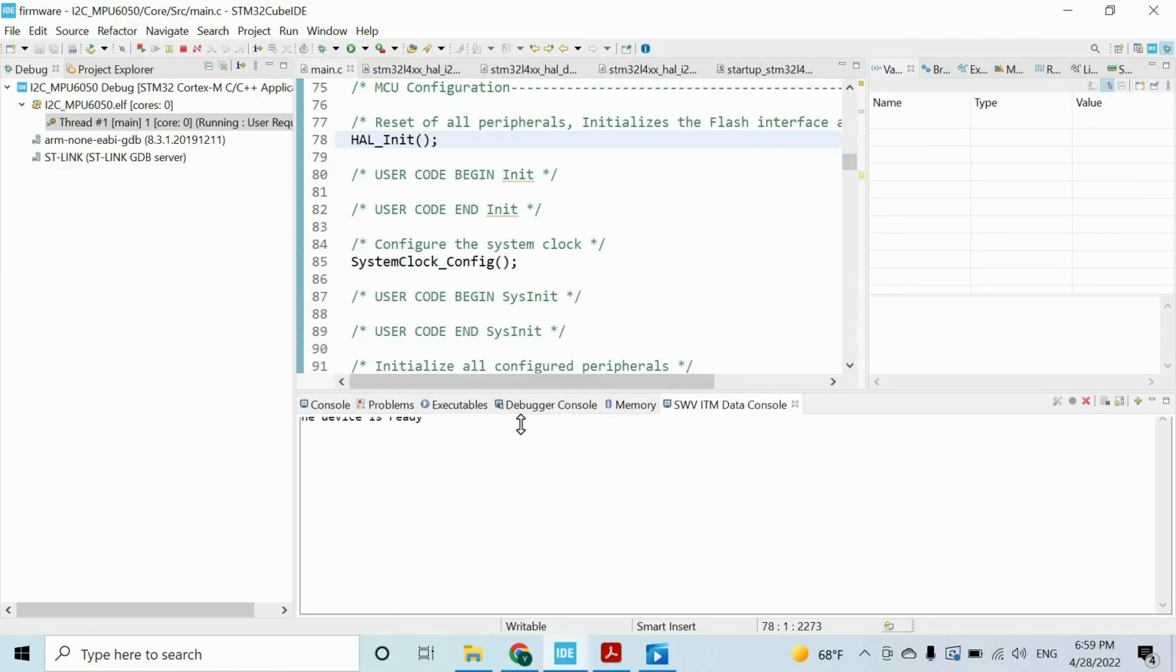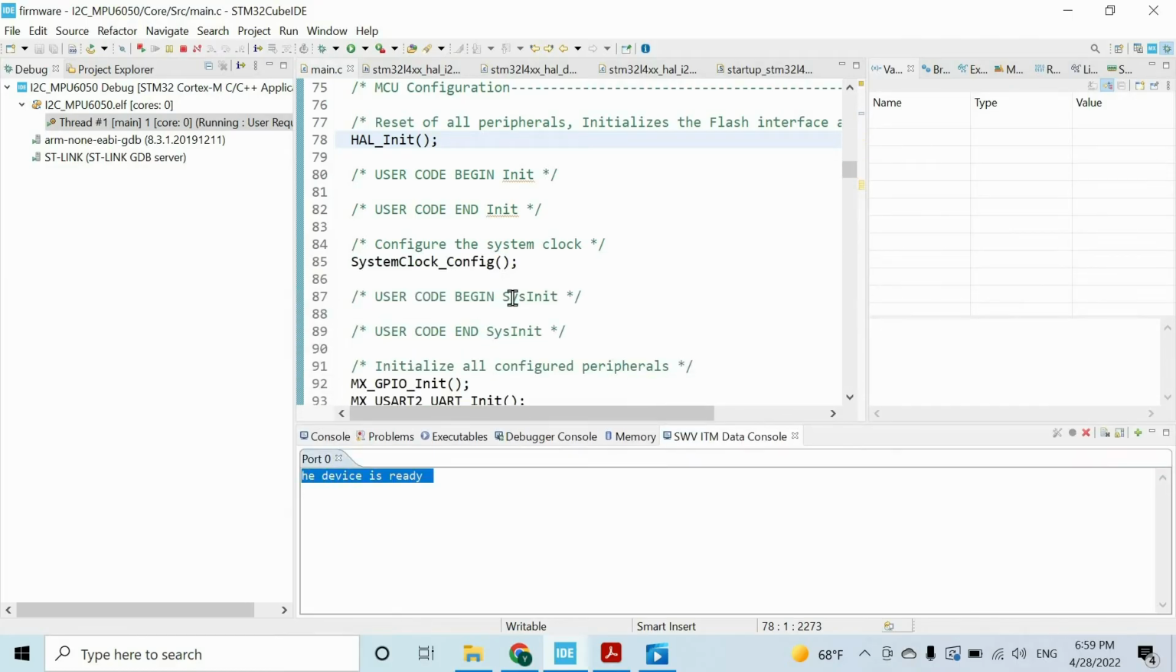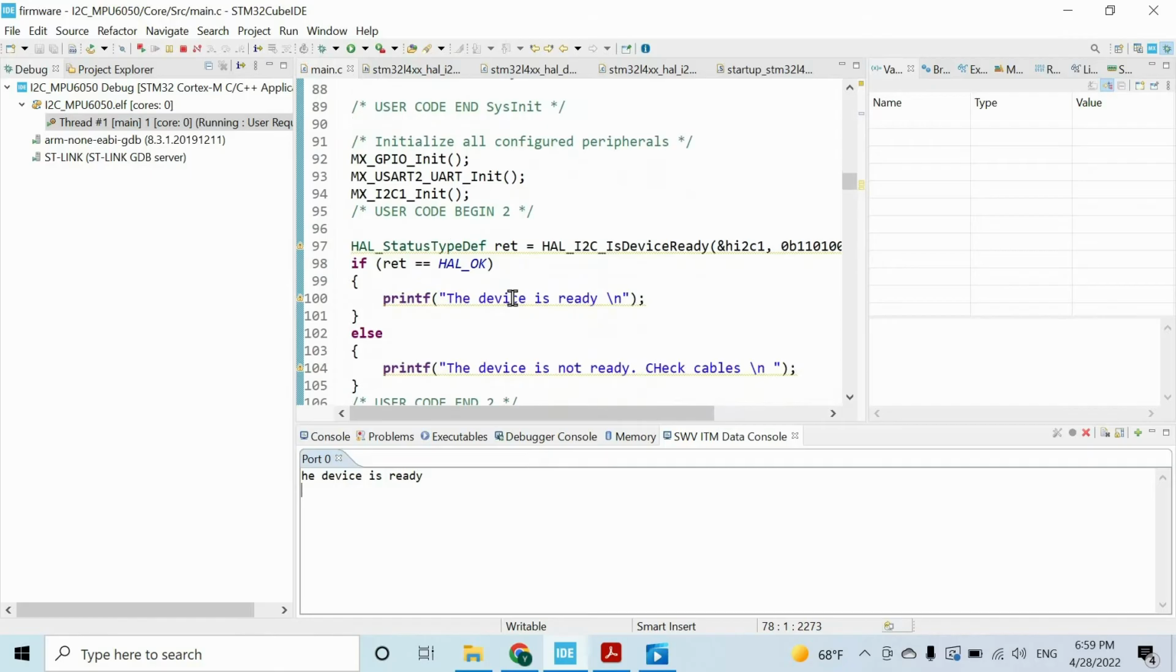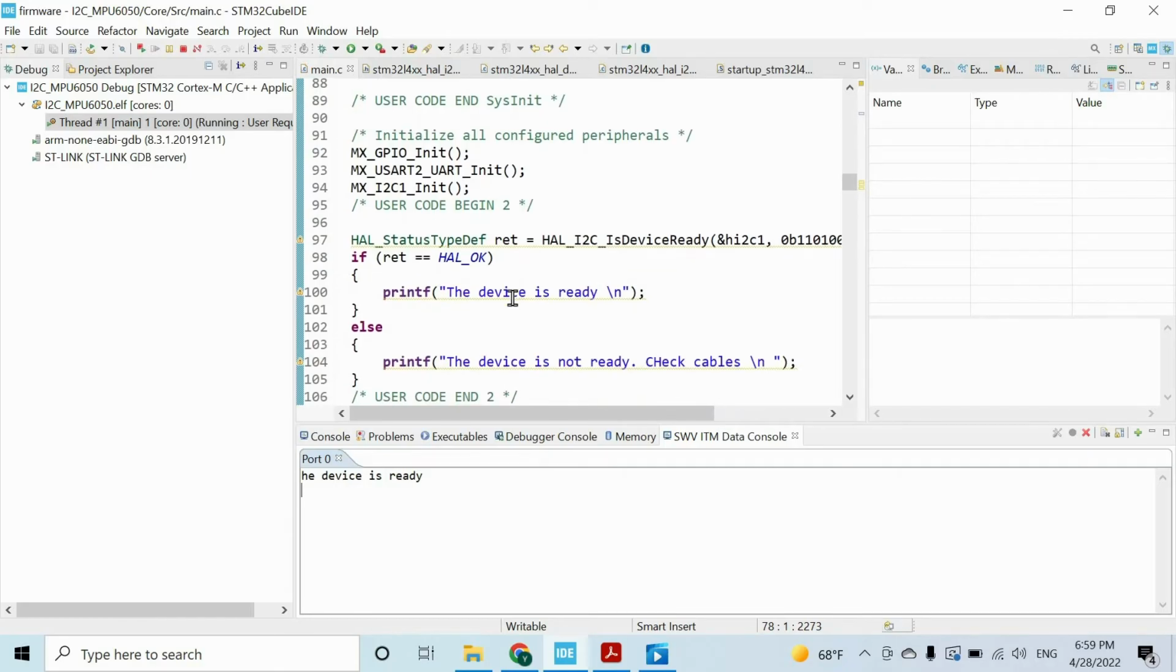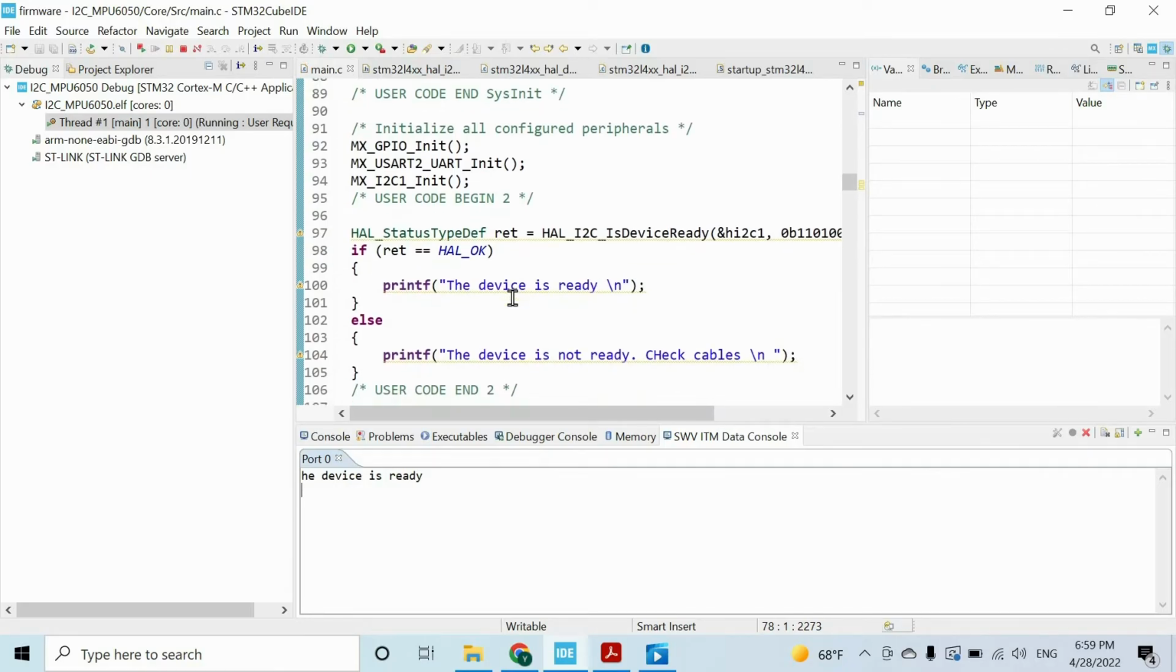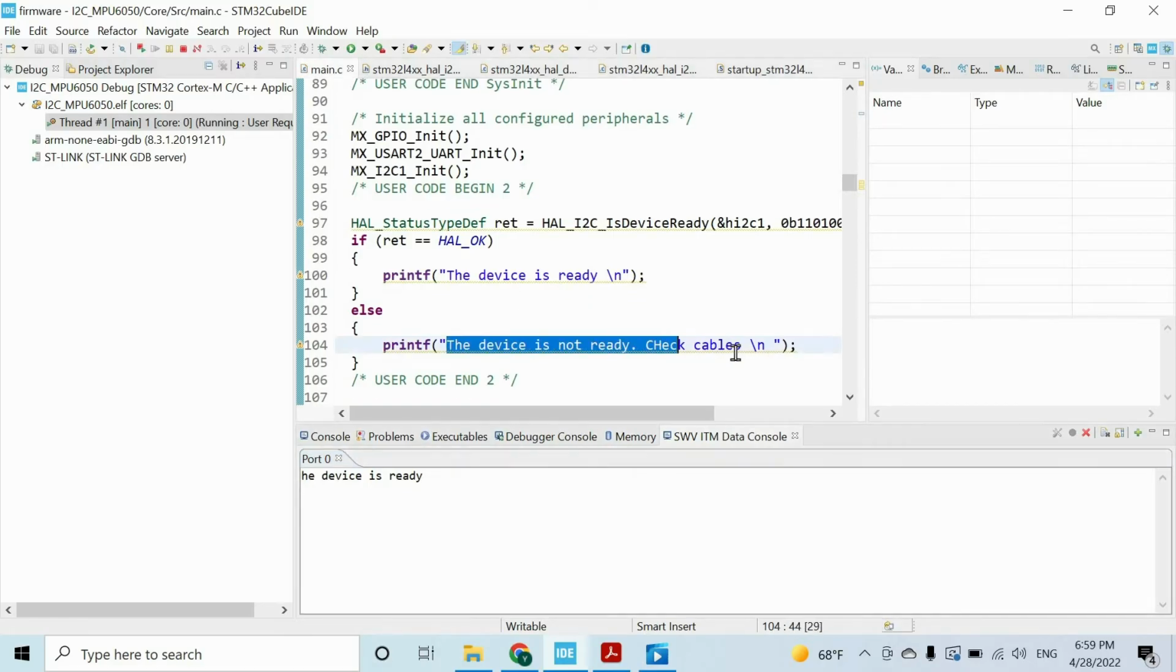And as you see, we have the following message, meaning that we connected the I2C device properly to our microcontroller. But if you get this message, just check cables, just make sure that you powered on the I2C device properly, that you didn't mess up the SDA and SCL, the serial data and the serial clock lines.